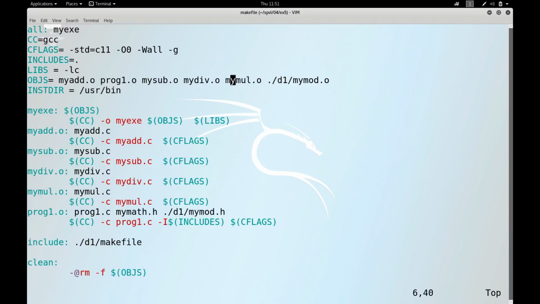This macro lists all the object files that are there in our application program, and this is the location of the install directory. Over here you can see this myexe depends on these object files, and once it executes, all these object files are placed over here, and the command is we are going to use this compiler, and this variable will be replaced with gcc. And similarly, over here we have the object files, and over here we have the libraries, which are -lc. Similarly, all these are self-explanatory.